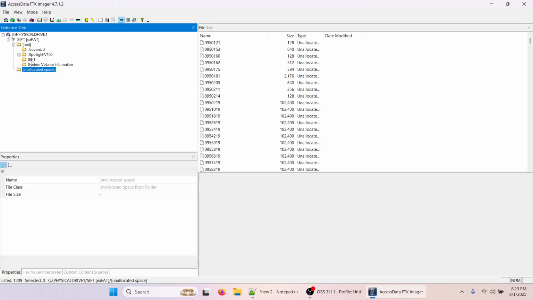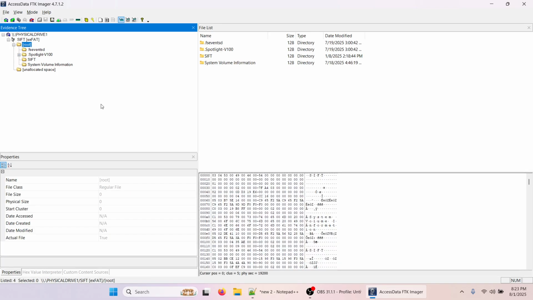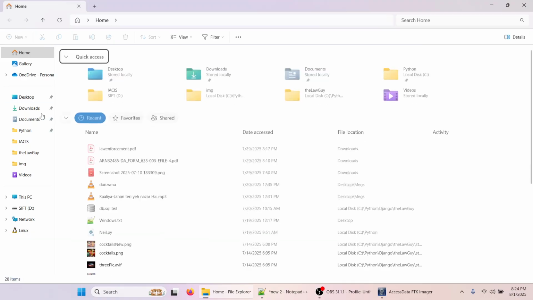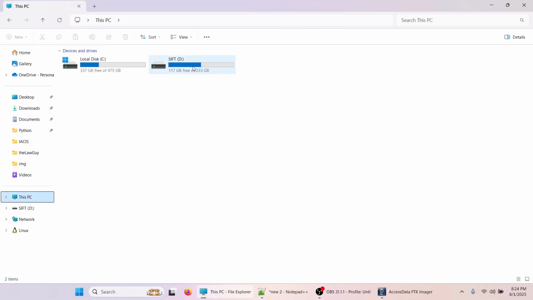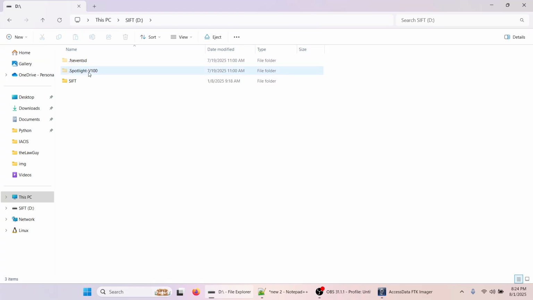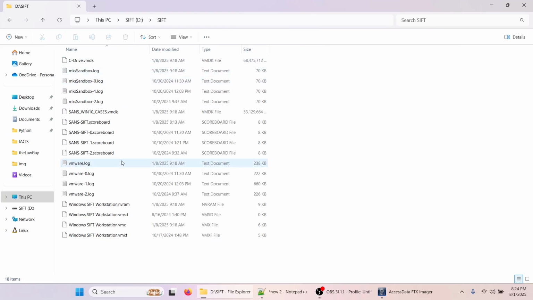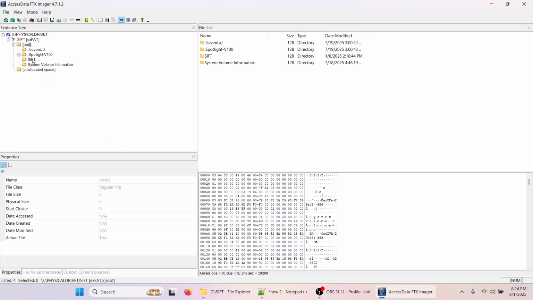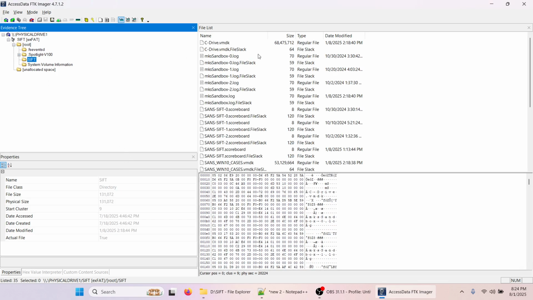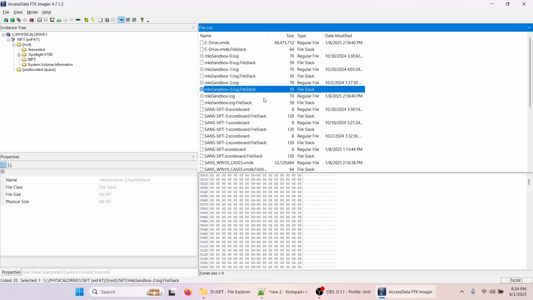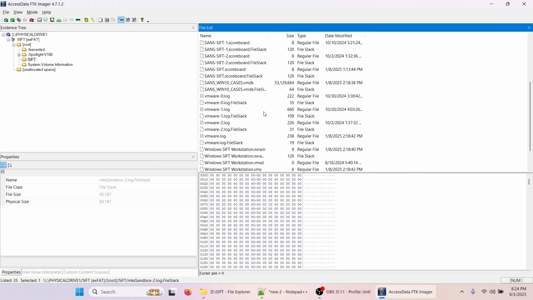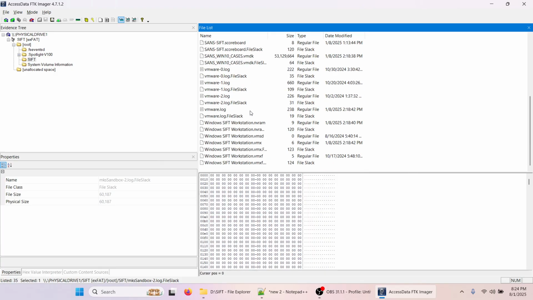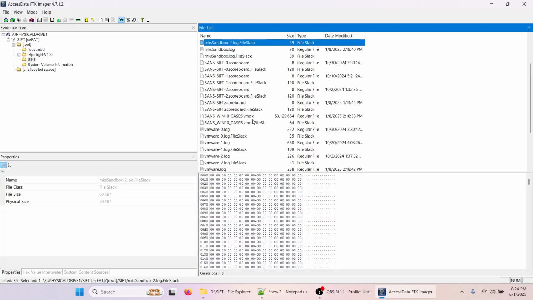Now let's go back. So this is my main folder. Say now I go back to my computer, this PC, go to SIFT. This is a drive. These are my two hidden files. This is the folder that I see. So now I go back. I click on this folder, SIFT. So it shows me all these folders along with the file slack, which I'll probably address in one of my later videos. For now, let's stick to the basics.